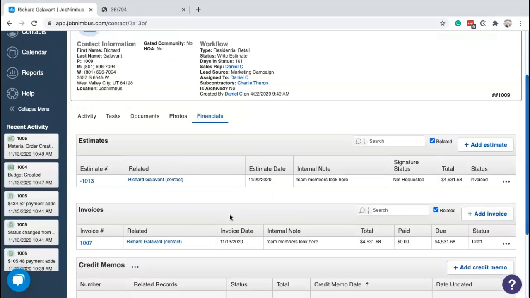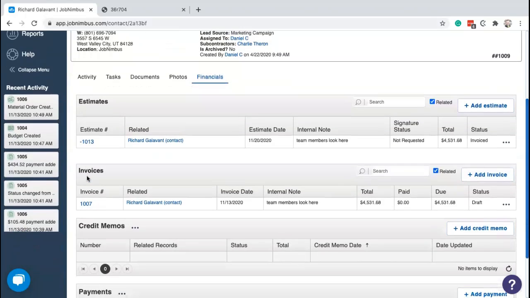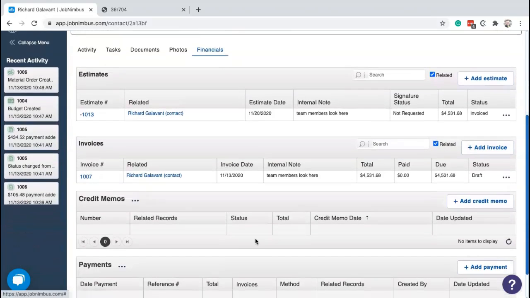Now that we've built the estimate and the invoice, it's time to pay the bills. So let's look at the ways we can do that in JobNimbus. Yes, so there are a couple ways that you can add payments to an invoice, and one of them is through credit memos. So let's go over credit memos.